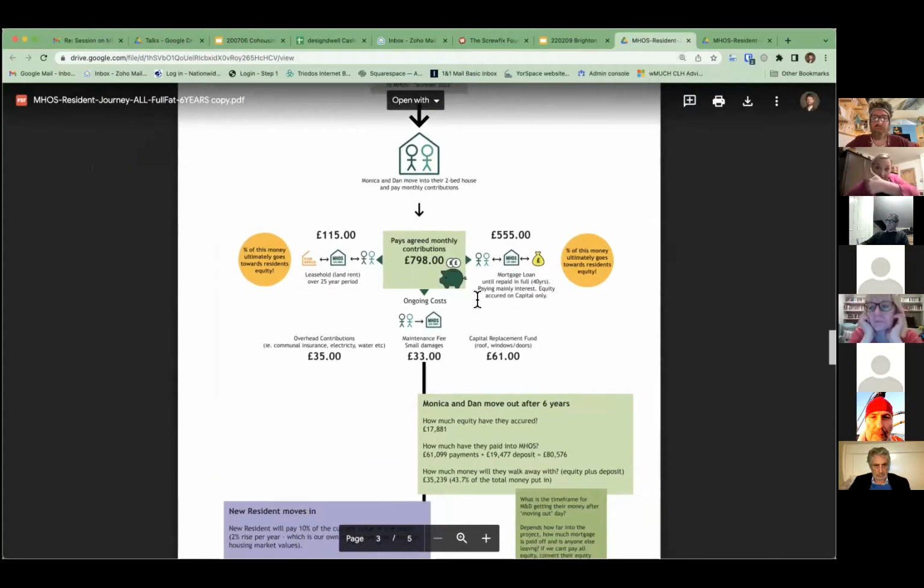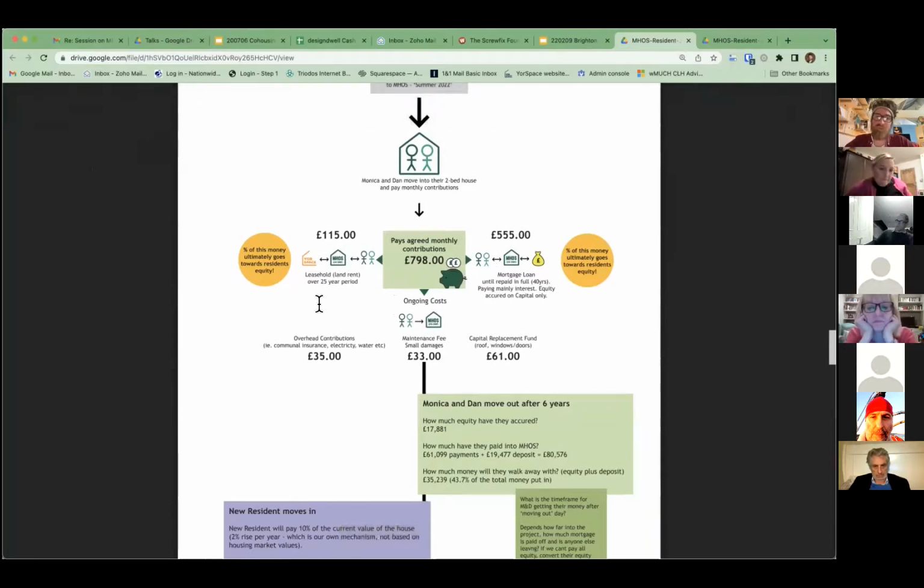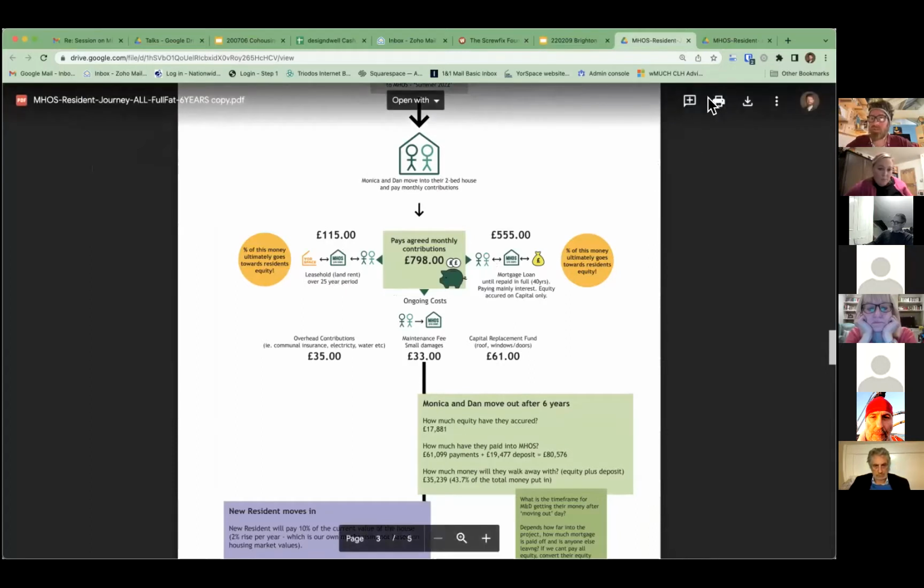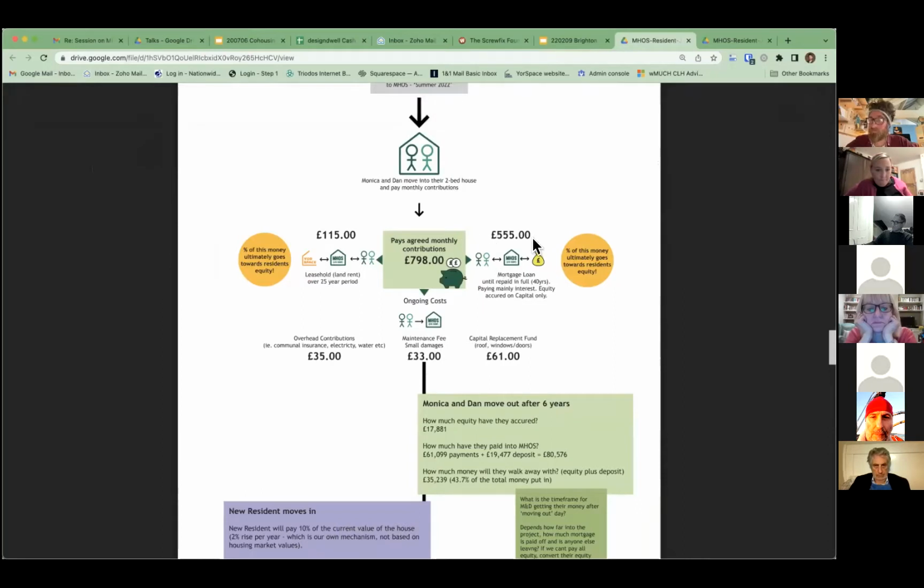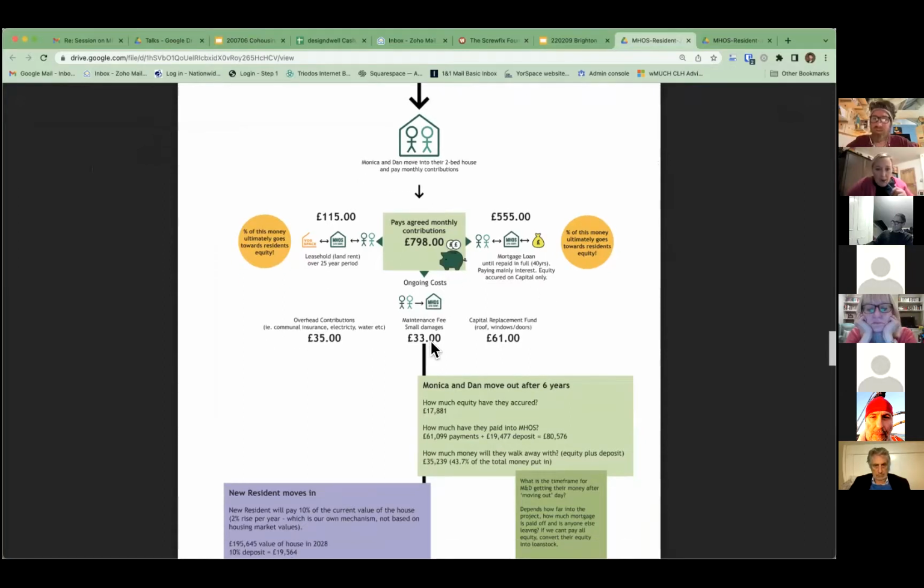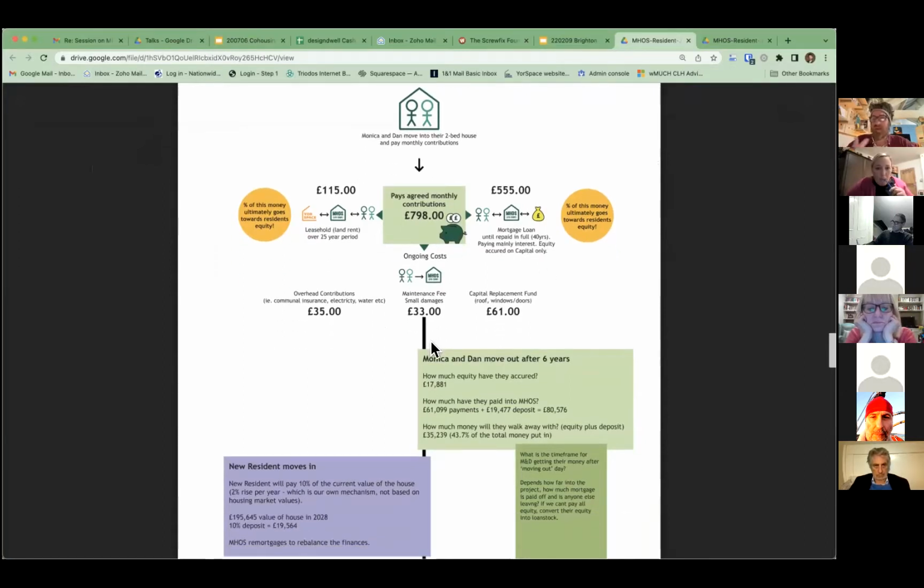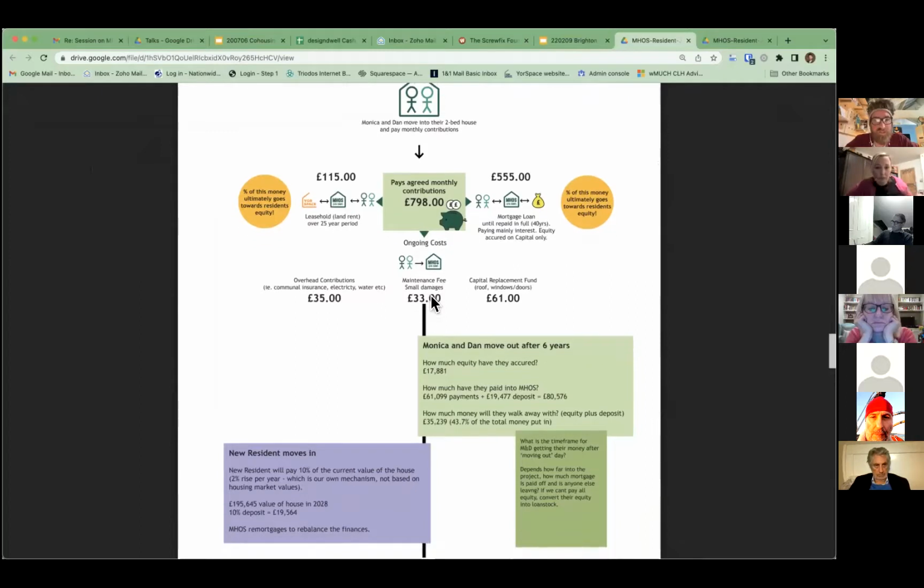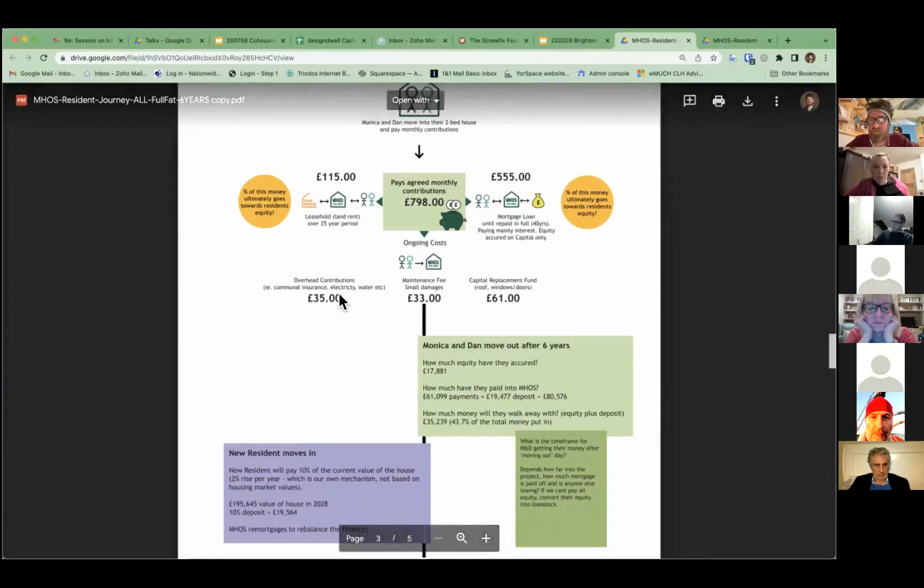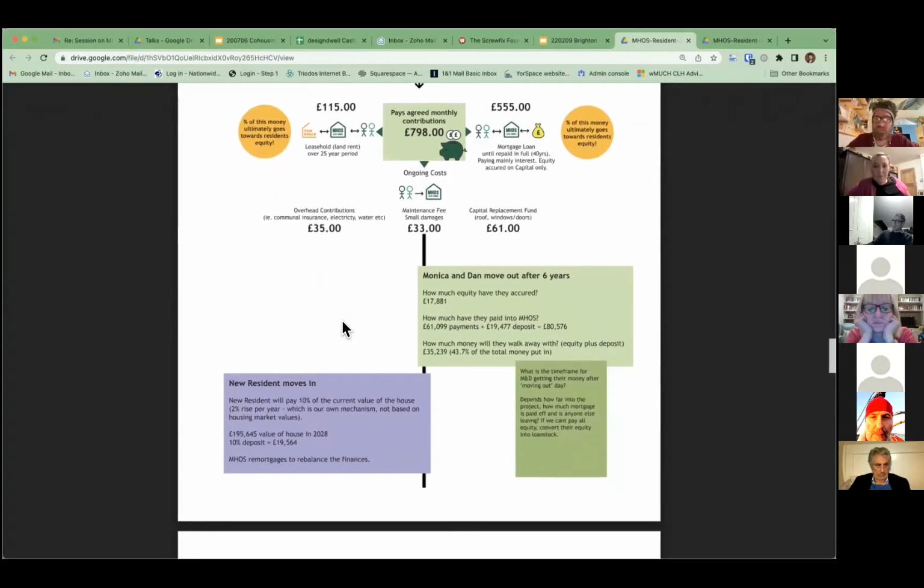A bit better. So this is the breakdown. A portion, £115 of the 798, goes towards paying the loan lease agreement, which is between Your Space and Mutual Ownership Society. £555, most of it, goes towards paying the mortgage that we have with the Co-operative Building Society. And then there's ongoing costs, which are all tied into the monthly repayments. We've got a maintenance fee for small damages, and then we build up a fund for our capital replacement fund, and then we've got overhead contributions for things like electricity or the communal facilities.